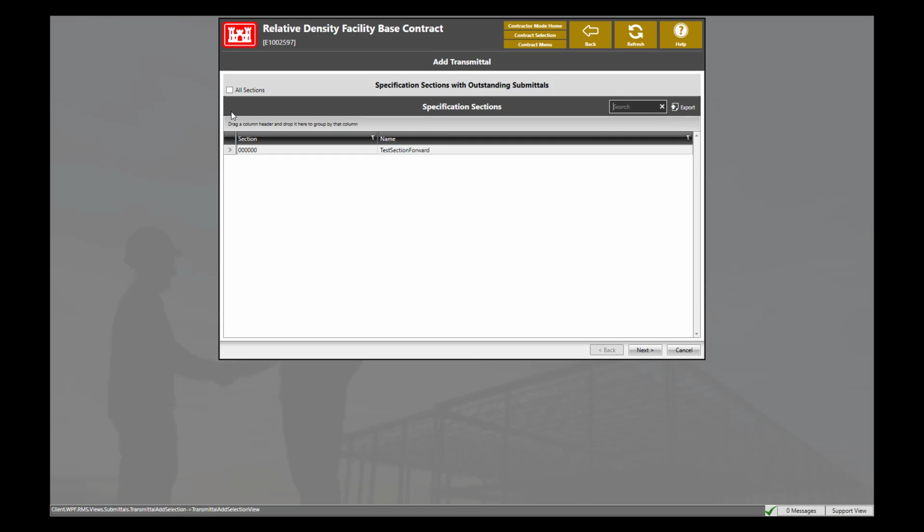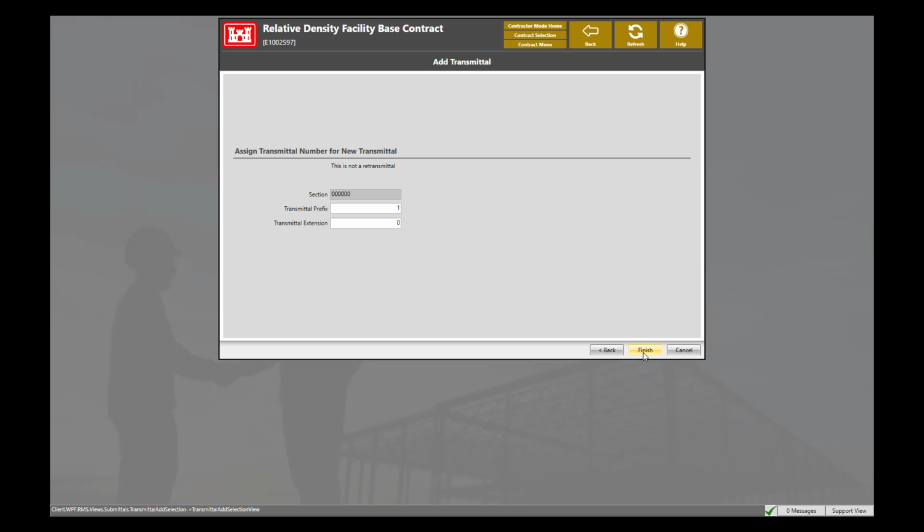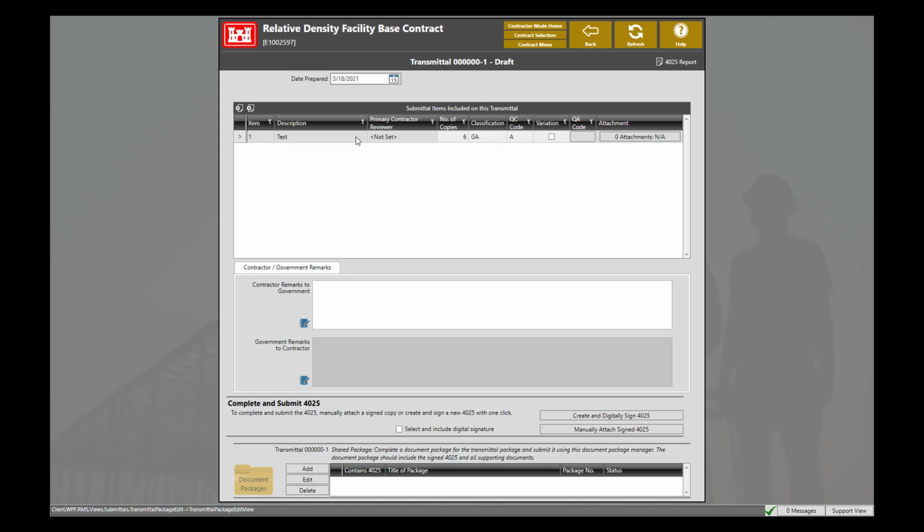From here, select the specific section for your transmittal and click Next. Now select the submittal items you would like to be included into your transmittal and click Next. From here, you can assign transmittal numbers for a new transmittal by adding the transmittal prefix here or transmittal extension. Once added and completed, click Finish. Now we have our draft transmittal.